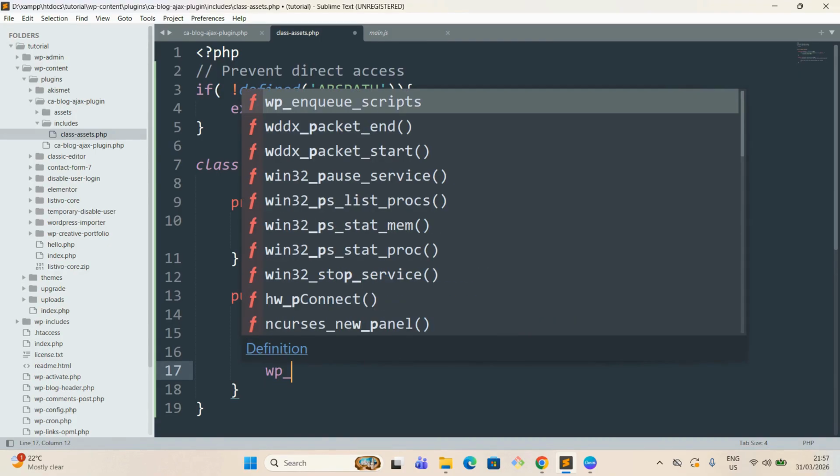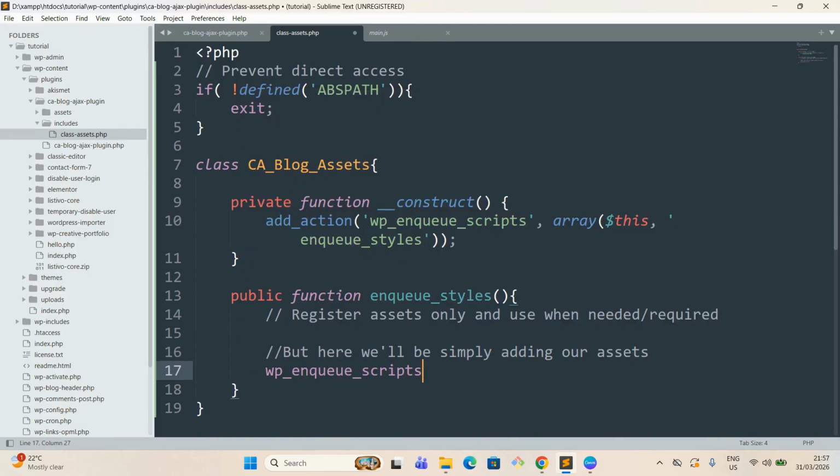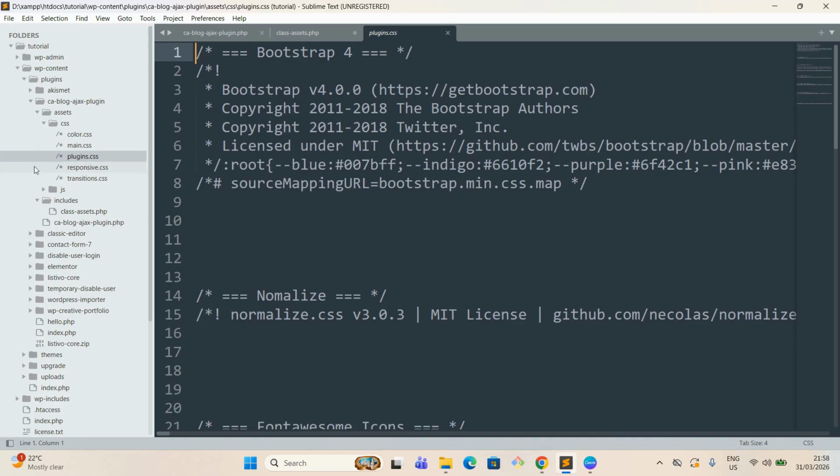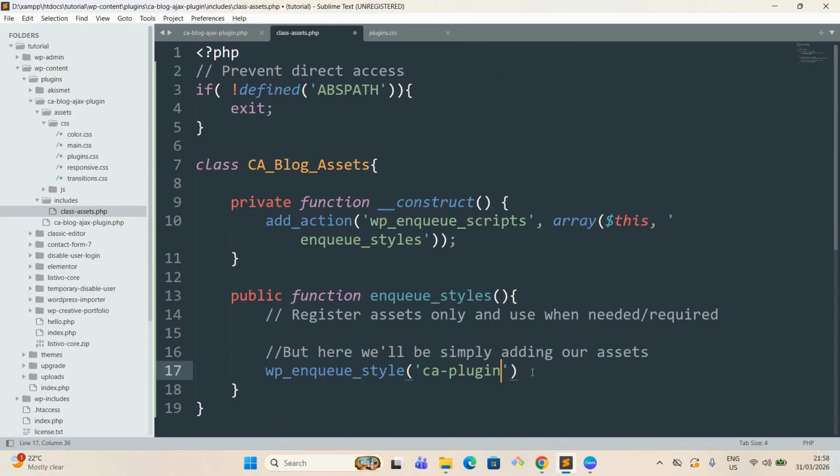All right, so how do we enqueue a CSS file? For that we simply use the wp_enqueue_style function, and here we provide the name of the file which we want to use. So we can use something like this. Why am I using plugins first? Because in plugins there are our bootstrap or other files, which are the main files that we always execute or enqueue at the first go. Our other files are dependent on those files. All right, so I can simply go like this.